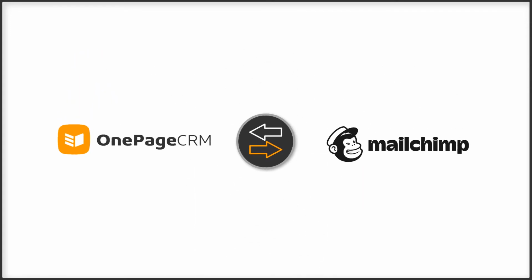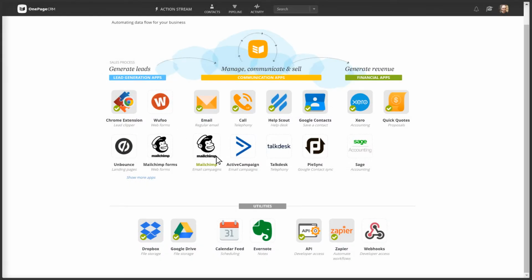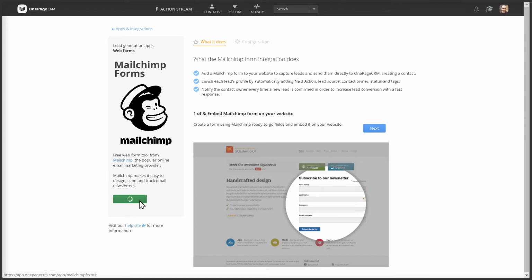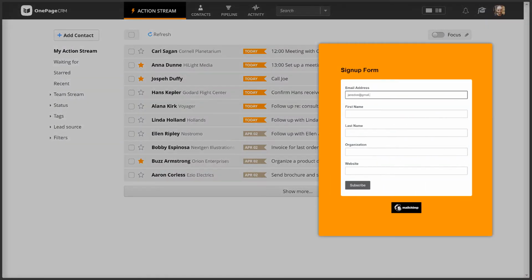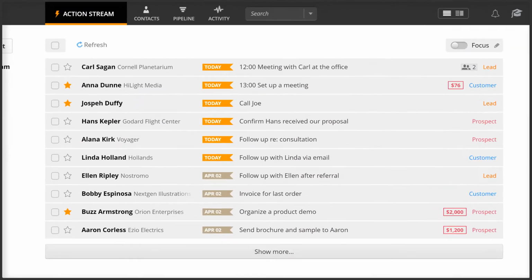Here's how it works. You can easily connect both Mailchimp and Mailchimp forms from the apps and integrations page in just a couple of clicks. Once you integrate Mailchimp forms with OnePageCRM, all the leads that you've collected through the forms get automatically added to your CRM account as contacts.